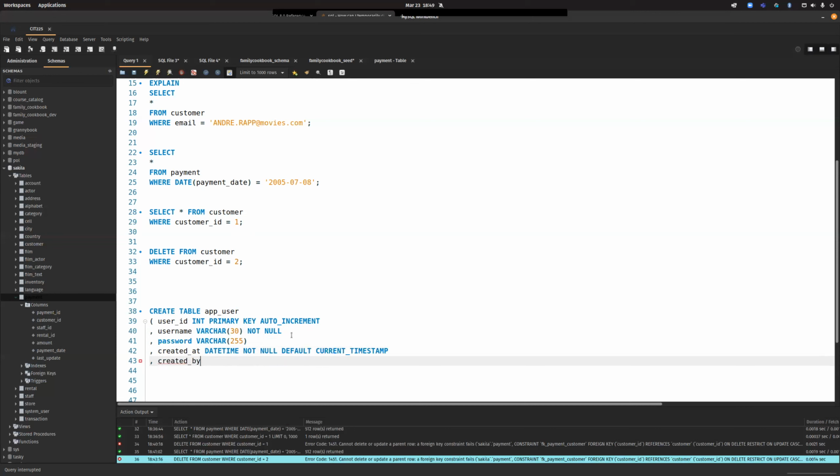Created by is an int and not null. Because basically what we're going to do is say an app user is created by another app user, right? So if I'm the first user, I want to track all the people I create. But then if I hire someone else, I want to know who they create, and so on and so forth. So let's just stick with that. We won't do the updates.